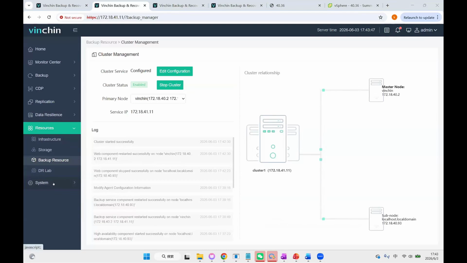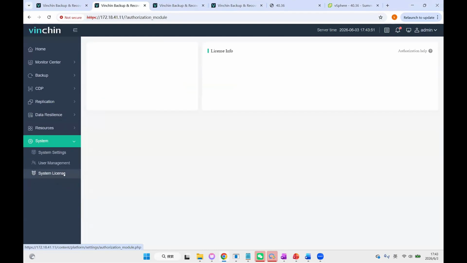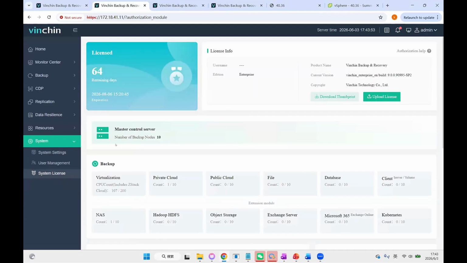Oh, the license issue. Okay. We can see this in the license page, and we have authorized the backup node number. If we have sufficient node numbers, they can be used to form the backup cluster.